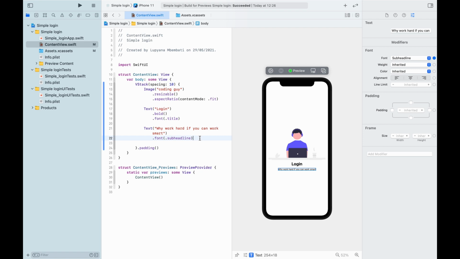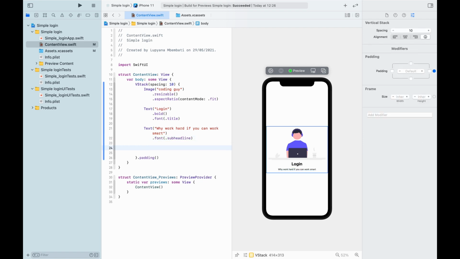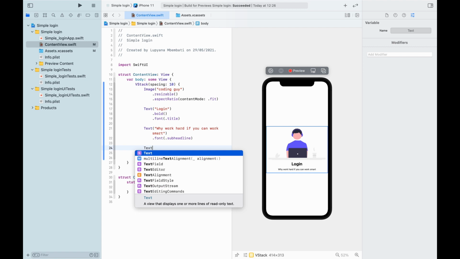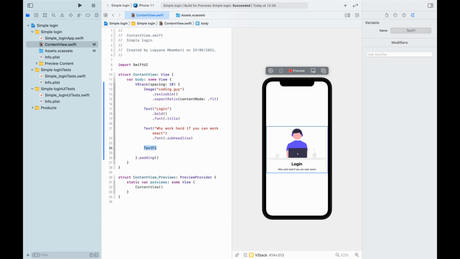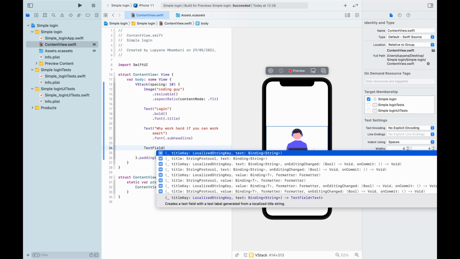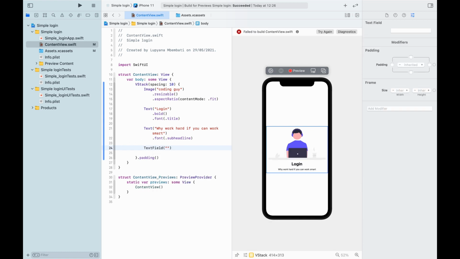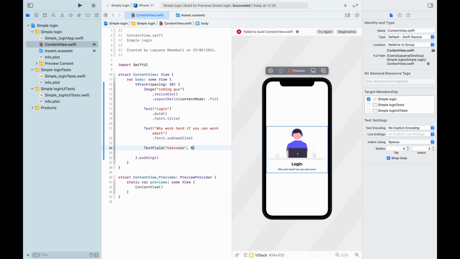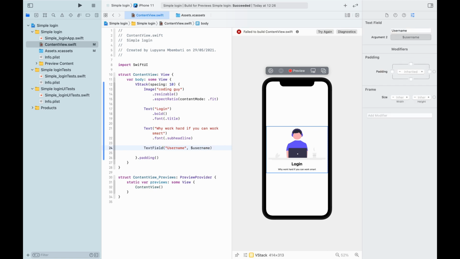Great. Moving on. Now, based on our design, we have two inputs where the user can enter their email and password. I'm gonna add a text field. The text field needs two things. One, the placeholder. I'm gonna say email, or we can say username, whatever works for you. And then we need to pass a binding. The binding is the variable that handles the data.